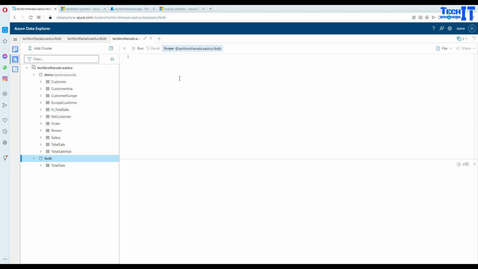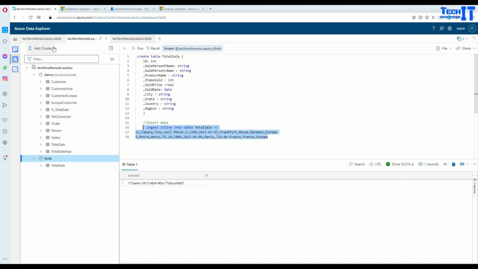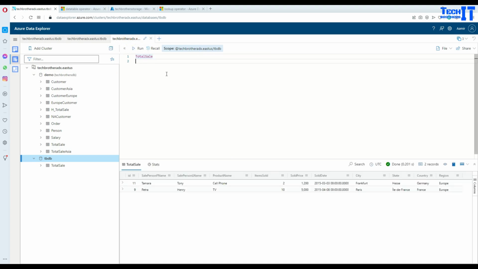Let me show you. Here it is, total sale. This is my total sale table in a database called TBDB. That's the scope right there, you can see. Now, if I need to extract data from another database, such as TechBrothers, I simply have to use this query. I can take this query, use database, and put the database name there.